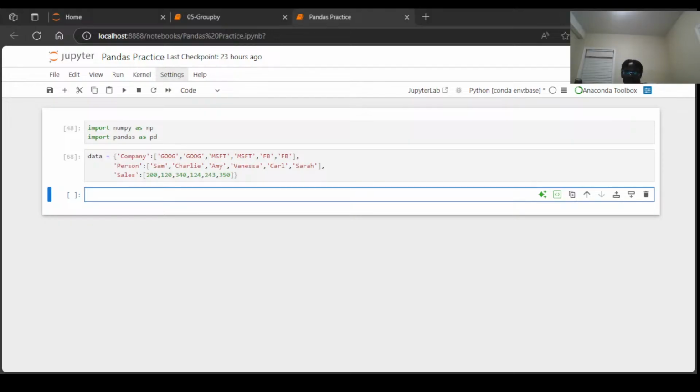And basically this is just some made up data. We have a company column with 3 company codes, Google, Mac.